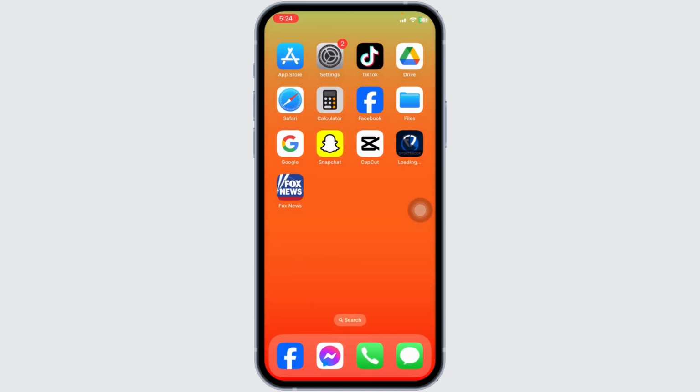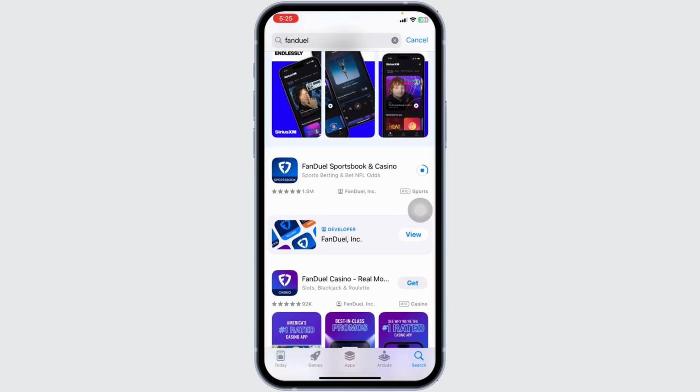Once you delete the app, close this. Launch your App Store or Play Store. Search for the app FanDuel. After the app appears, install it. By following these solutions, your problem will be fixed. So this is how you can easily fix FanDuel app not working.